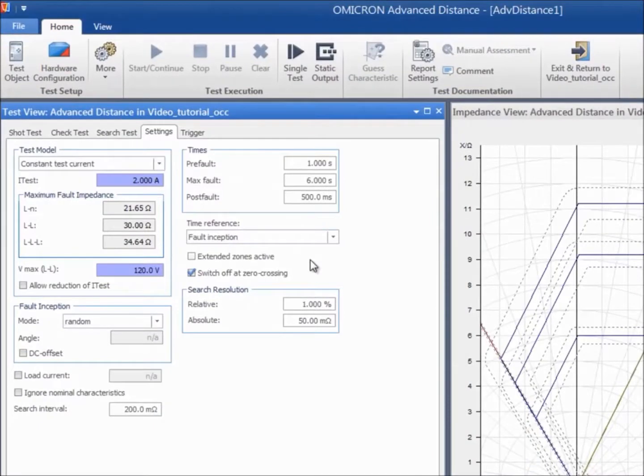The switch off at zero crossing causes the CMC test device to disconnect the currents after tripping in the corresponding natural zero crossing. The accuracy of the search test is determined through the search resolution fields. The larger resolution of either the absolute or the relative search resolution is applied. The search for the actual reach impedance stops when the difference in impedance between two consecutive shots is less than the given search resolution.